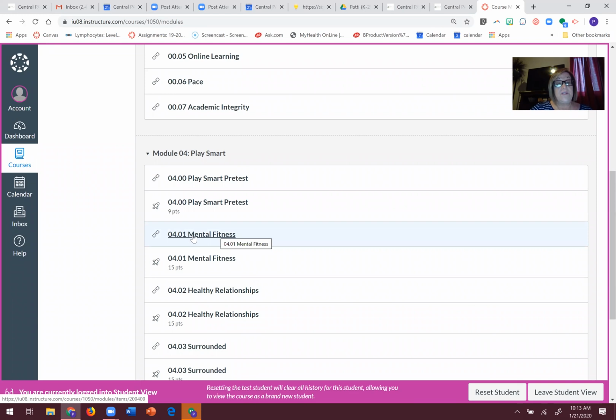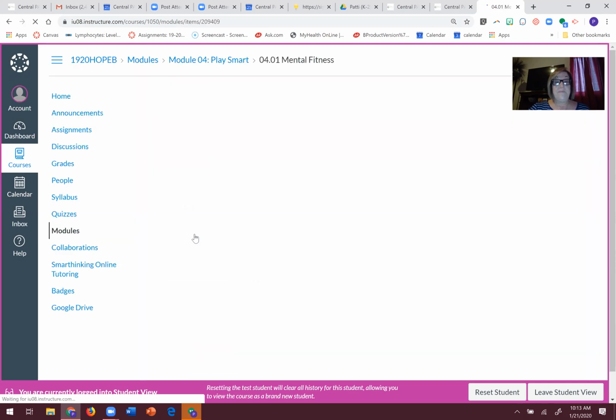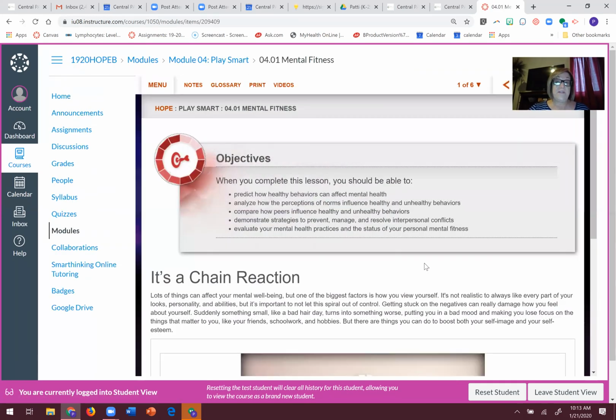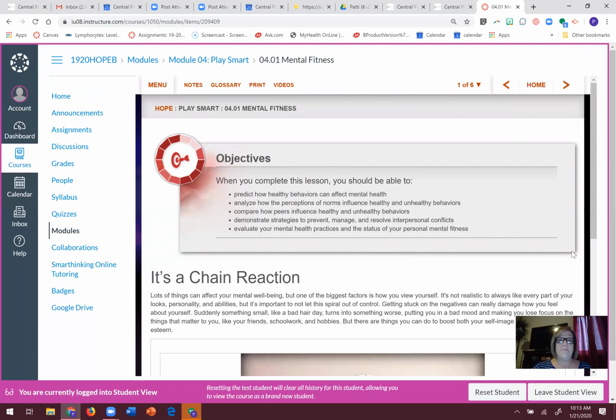So if I want to work on assignment 4.01, because I know that's what's due, I would click on the assignment, wait for it to load, and there is assignment 4.01. Now, once you get into the actual assignment, here's a couple things that will help you navigate through each unit or module.